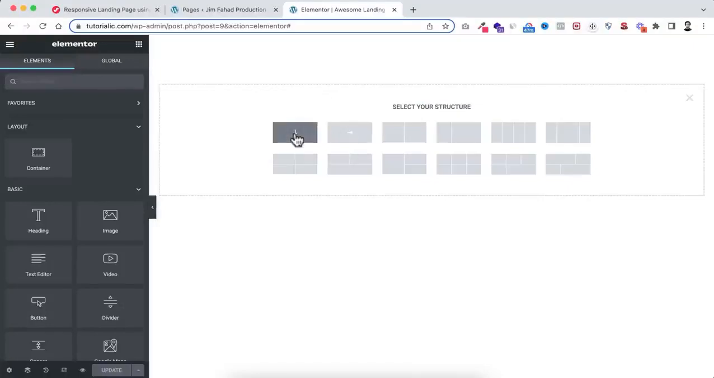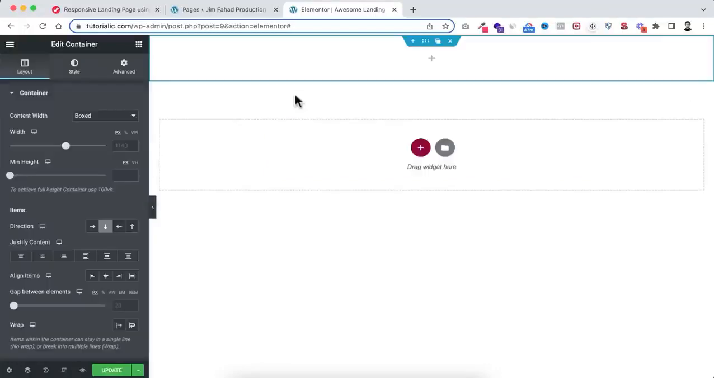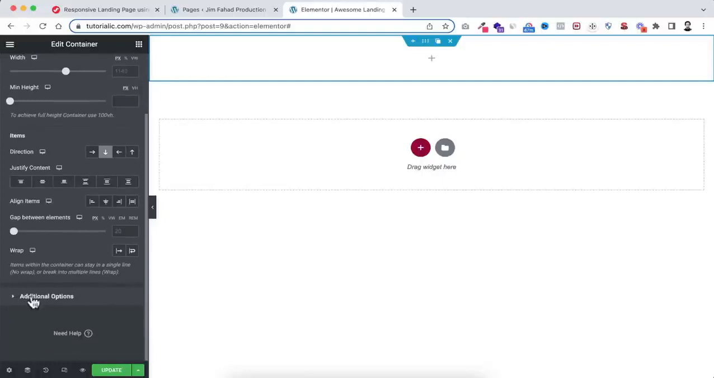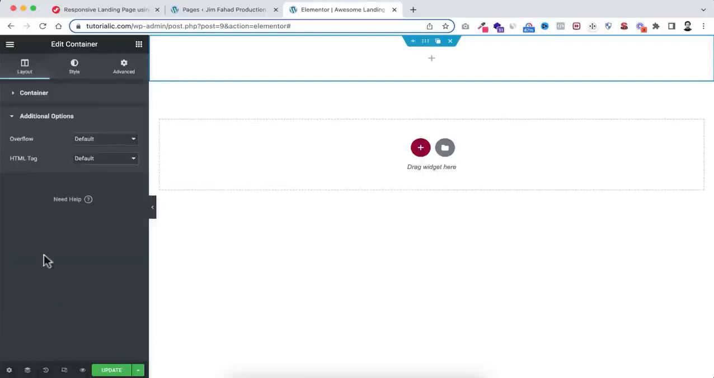So first of all, I'm selecting this structure, the first one. Let's select it. And don't get confused with all these available options. I will explain everything step by step. So for the moment, let's just scroll down and from here open the additional options. And for this section or for this container, I'm making the overflow option to hidden. Just stay with me, follow whatever I'm doing. I will explain later why I have given the overflow value to hidden.